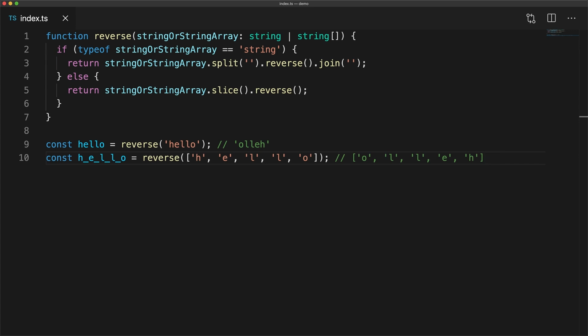Now we know that if the input is a string, then the output of the function is a string, and if the input is a string array, then the output is a string array. However, as far as the inference engine in TypeScript is concerned, there are two possible ways that the function can return. It can either return a string, or it can return a string array, and TypeScript infers the return type of the function to be a string or string array. So if we hover over the first variable, you can see that TypeScript thinks that it might be a string or a string array, and the same is true for the second variable.